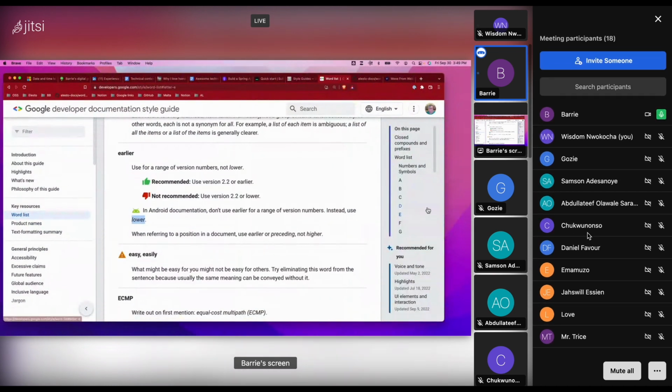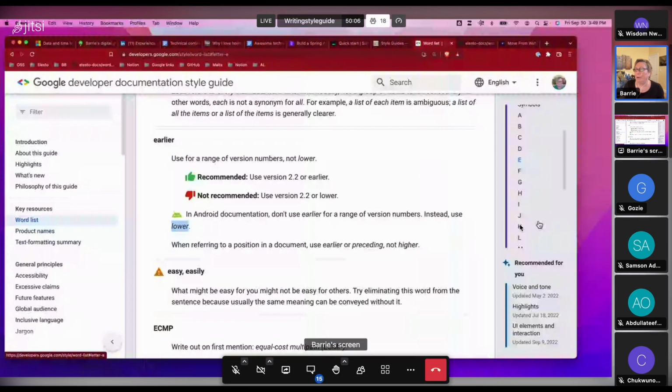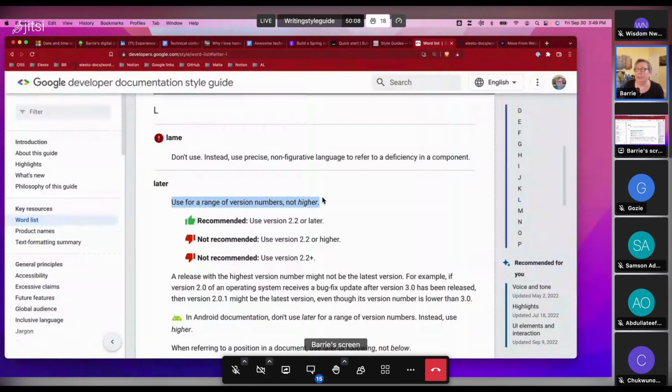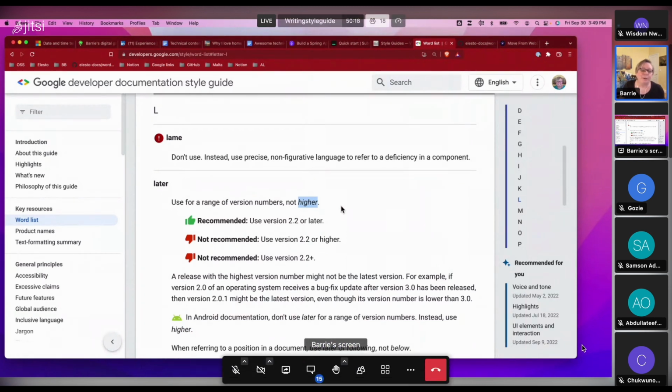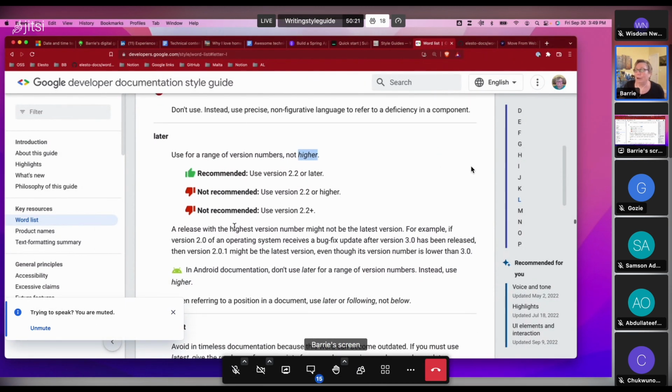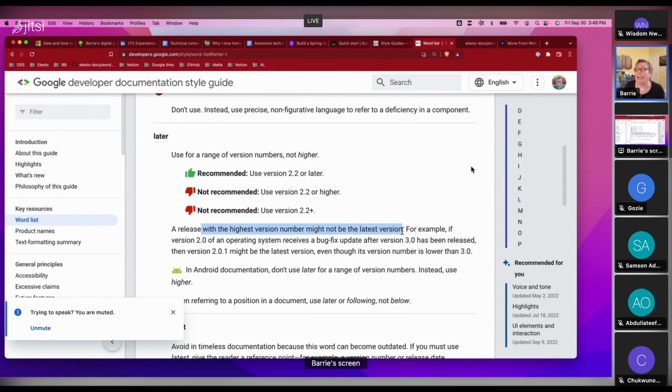And same thing for "later." So if you want to look up "later," it gives you the same information. Use it for a range of version numbers, but not "higher." This comes up in almost every software project when you're writing about specific requirements. So a release with the highest number might not be the latest. So you want to just make sure that you look up the terms that you have a question on.